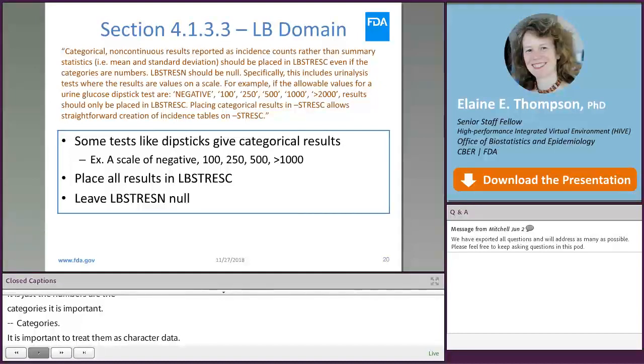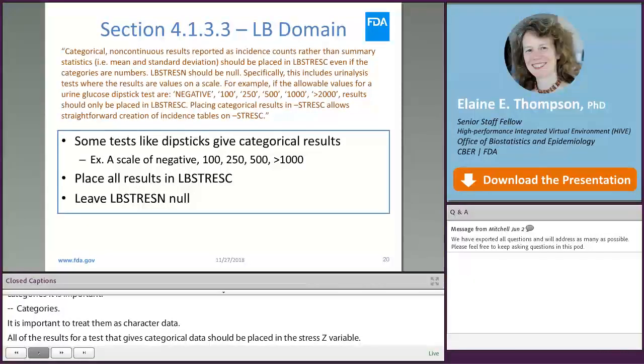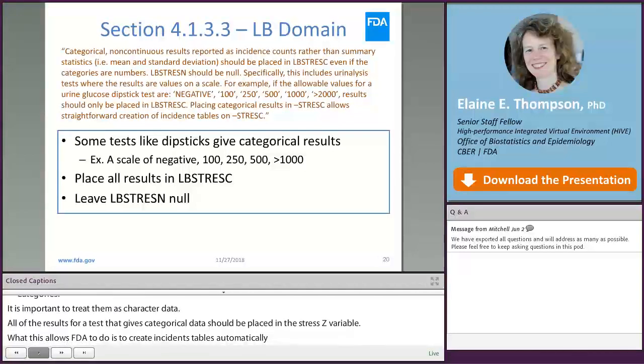And what this allows FDA to do is to create incidence tables automatically by counting things up over the STRESC variable, rather than creating inappropriate averages and standard deviations from categories.